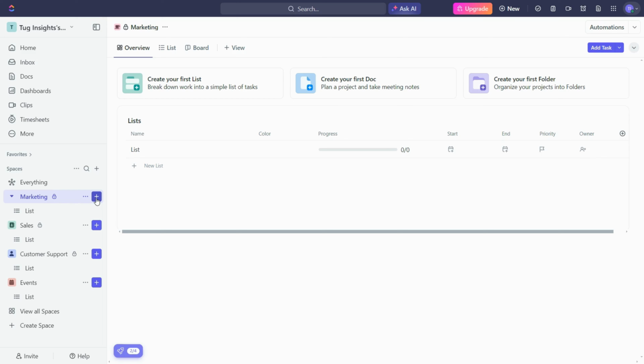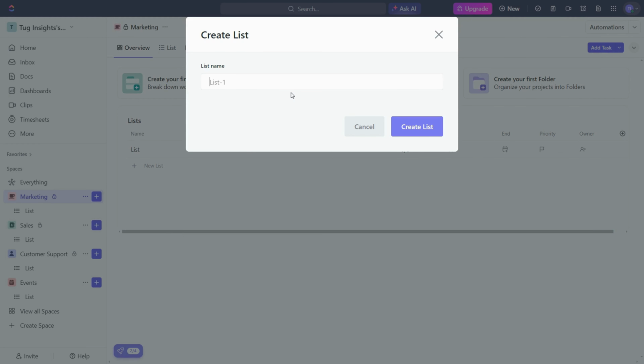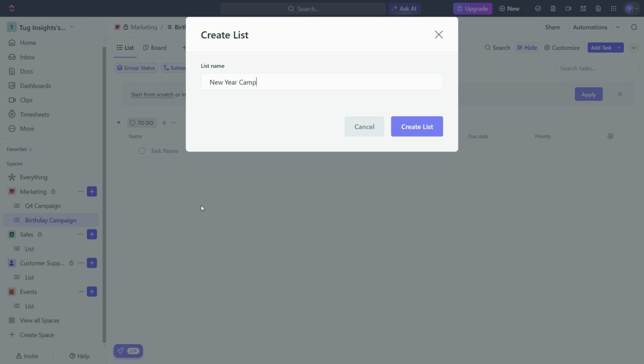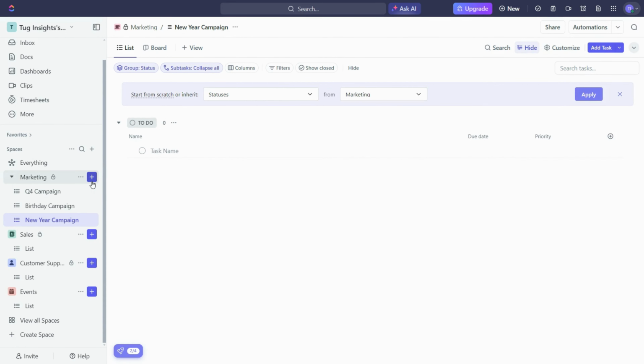Click the plus icon next to marketing and select List. Name your list, e.g. birthday campaign, and click Create List. Repeat to add more lists like Q4 campaign and New Year campaign.